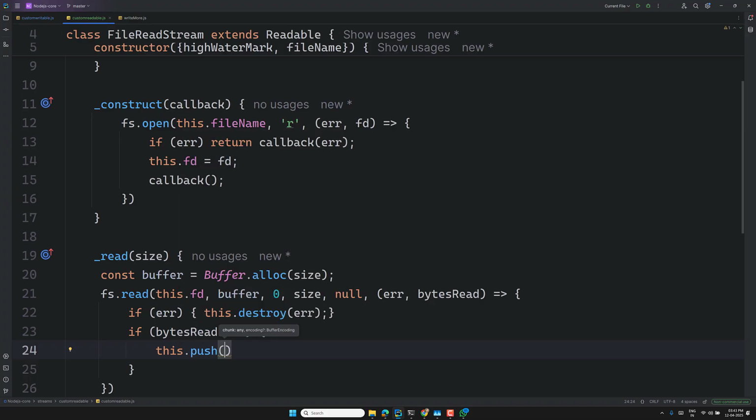Sometimes in our readable stream we have seen we are getting the null values. Why? Because, for example, let's say that by default the readable stream has an internal buffer of around 64 KB. Let's say that this file size is around 16 KB only.